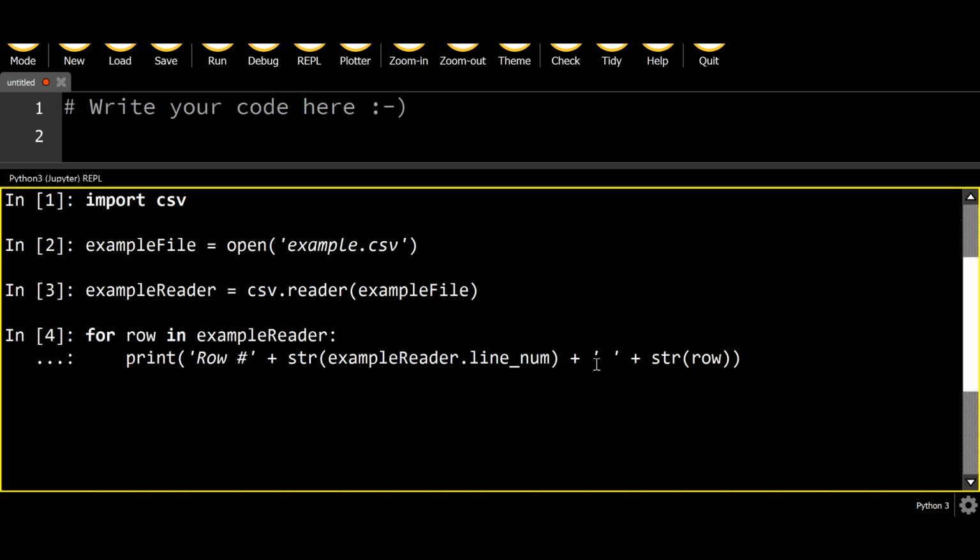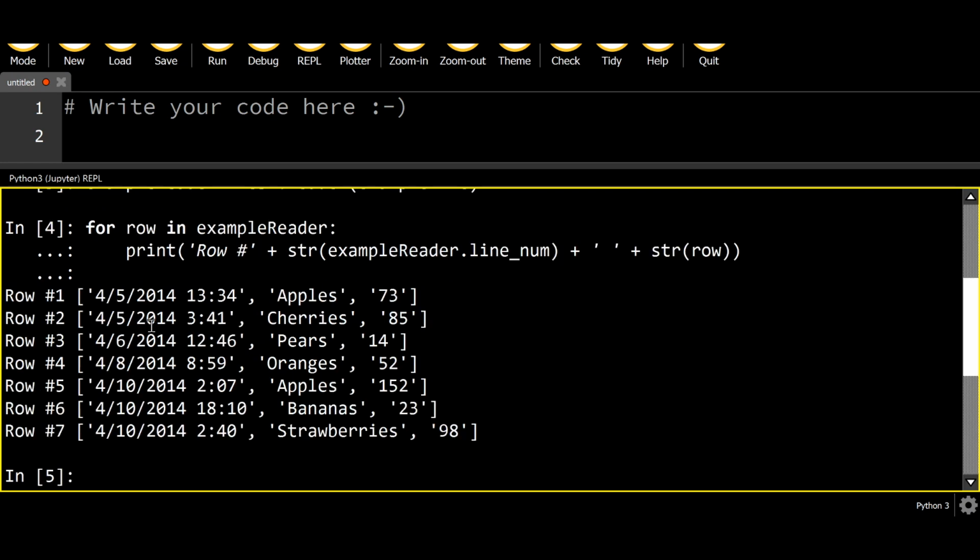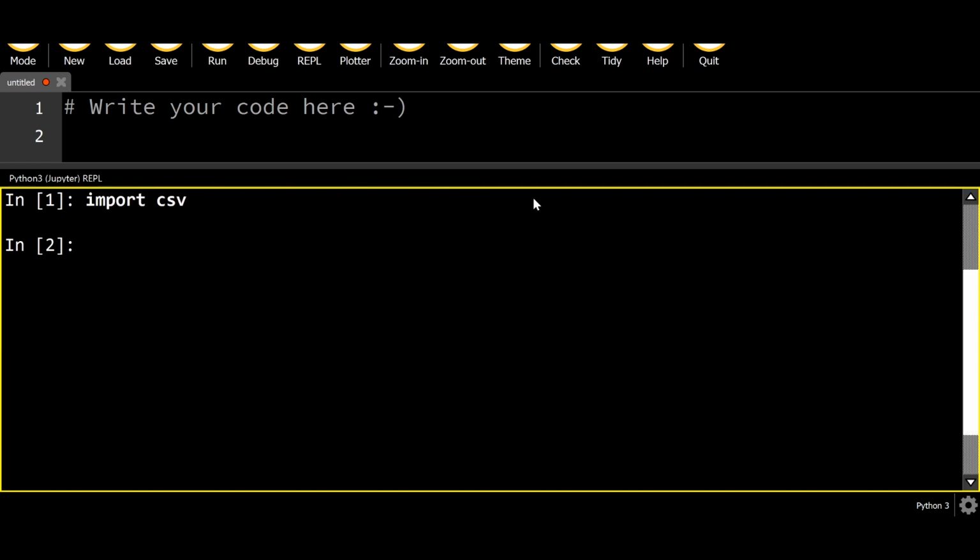And then we're going to, after a space, add the actual value. So this would be the individual rows in our example reader object. So when we take a look at that, we can see we have row 1 through 7 here. And then we have our different CSV output, just as before, one line at a time printed out here to us. Of course, we can not only read CSV files, but also write them.